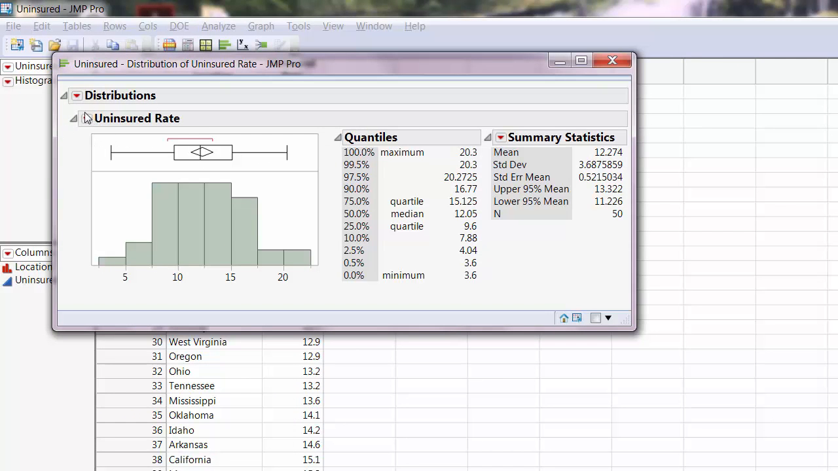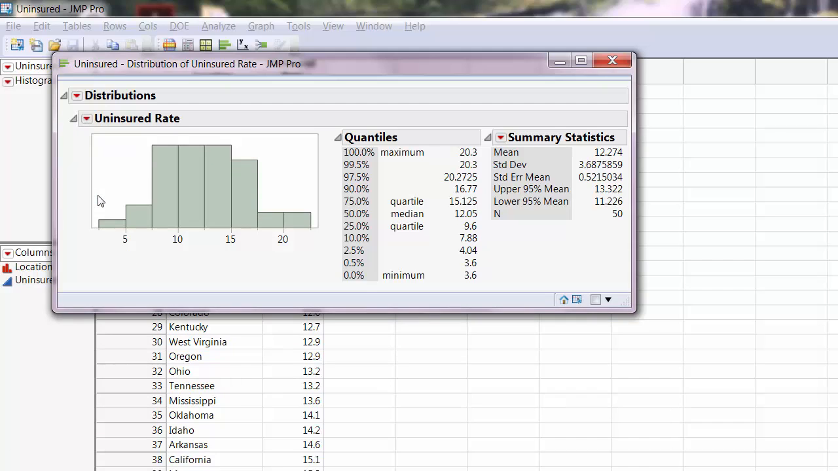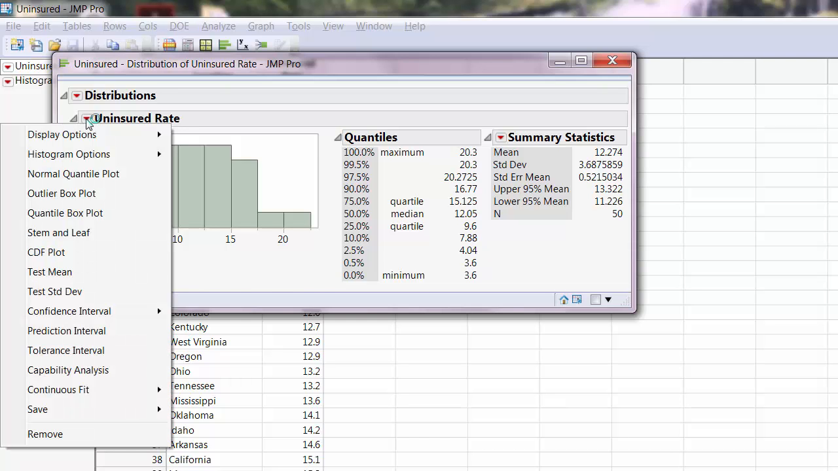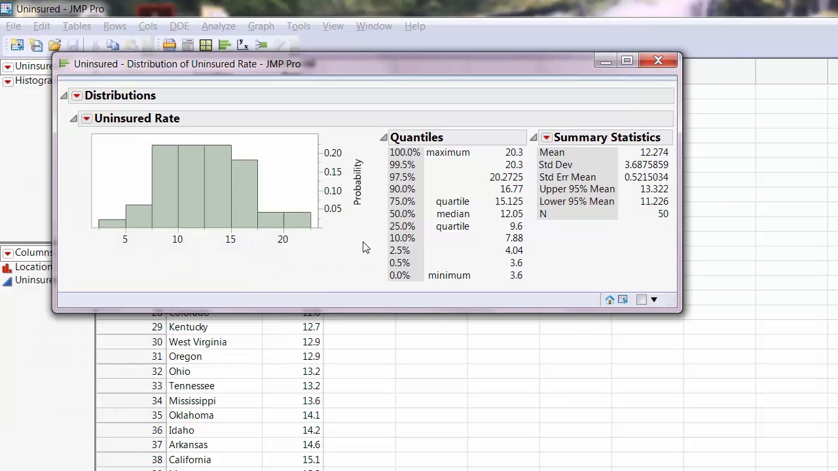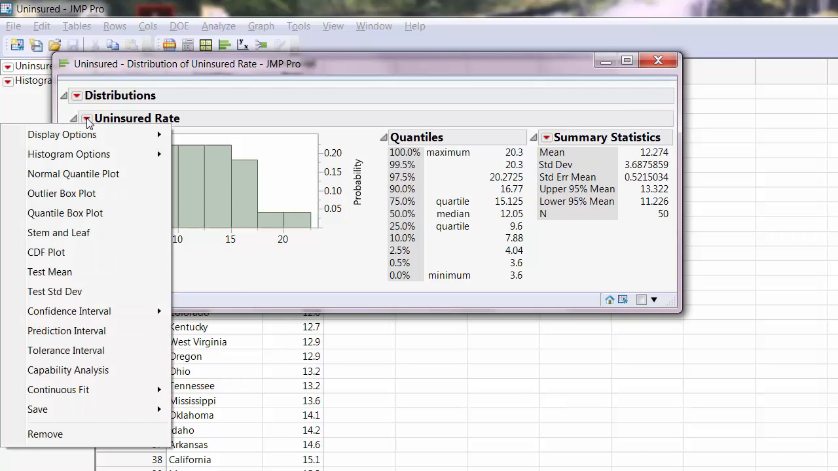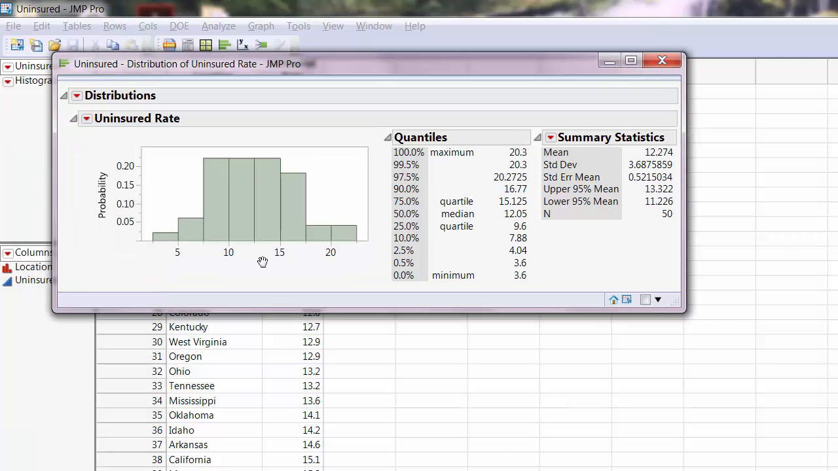And then if I'm not interested in this box plot right now, I can come next to the red triangle next to the variable name and deselect box plot. And again, if I want to add in a vertical axis here with either the counts or the proportions in each category, I can click on the red triangle next to the variable name. Now I'm going to go down to histogram options, and how about I do the proportion in each category? So that'll be prob axis. And then to move it over to the left, I click on the red triangle next to the variable name, go to display options, and now I want my axes on the left.